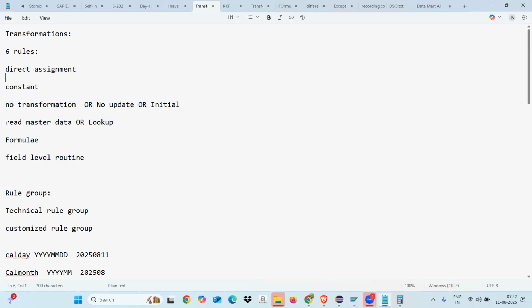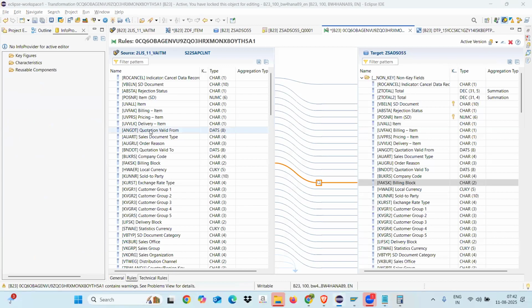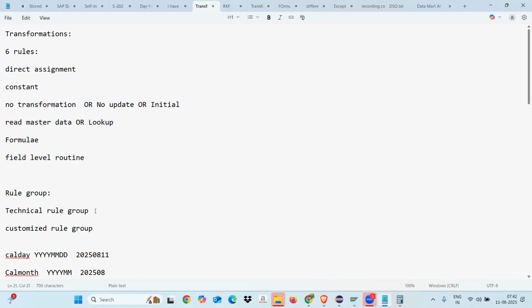By tomorrow we'll see read master data, and then we'll go to the DTP and see the rule group as well. By default, technical rule groups would be there, and whatever we are going to create and customize, that we'll see.